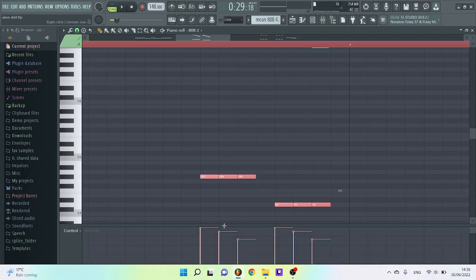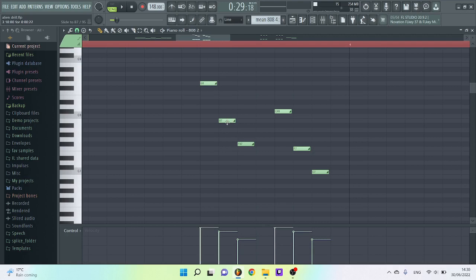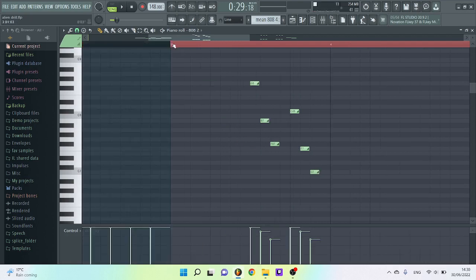Control, click and drag to select everything. Come down in velocity like this. Then place slides as well and place them with quite a bit of a gap in between. And it will make a weird effect that sounds like this.